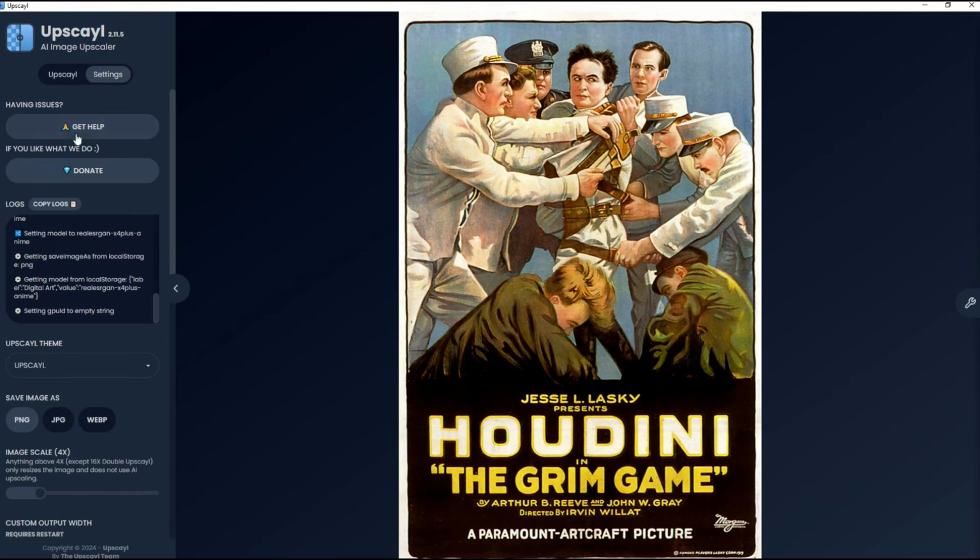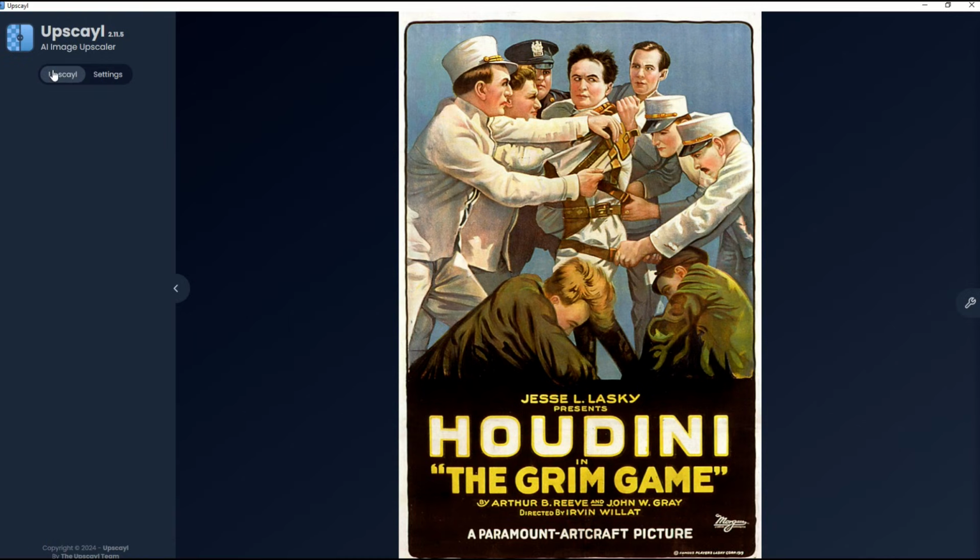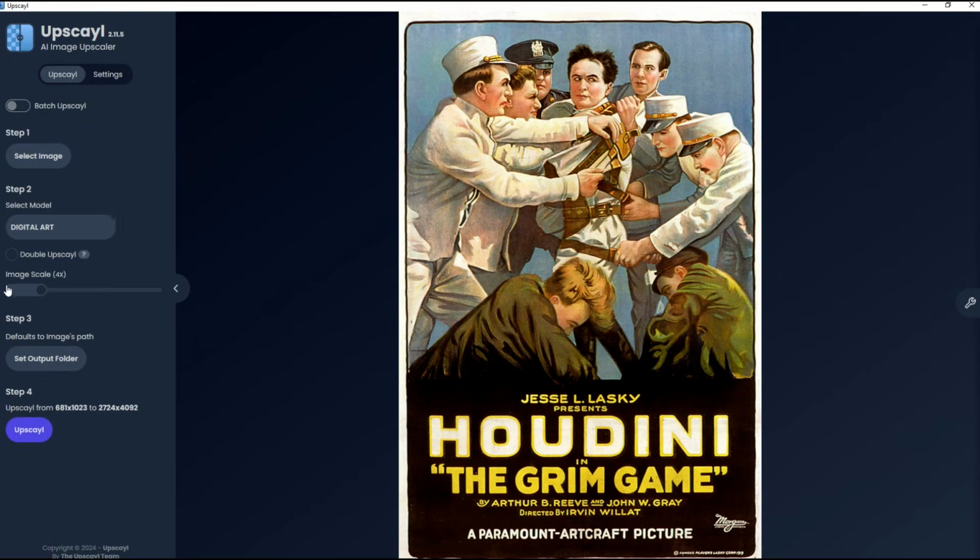So we can see here at the top under Settings, the Save Image As is sitting here at the bottom. You can save it as a PNG or a JPEG or a WebP. I'm going to leave it at JPEG. You can see right here at the bottom, image scale 4 times. Anything above 4 times only resizes the image and does not use AI upscaling. So I'm going to leave my upscale at 4 times so that it takes advantage of the AI upscaling.